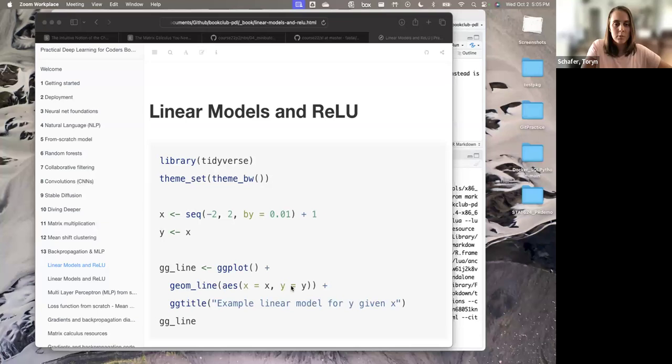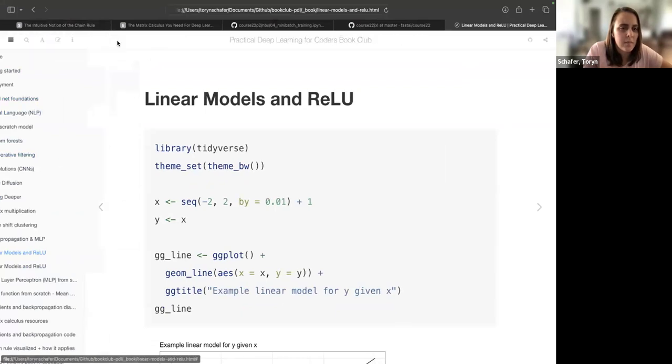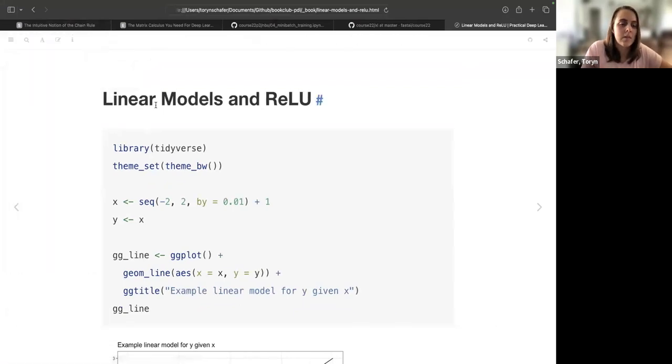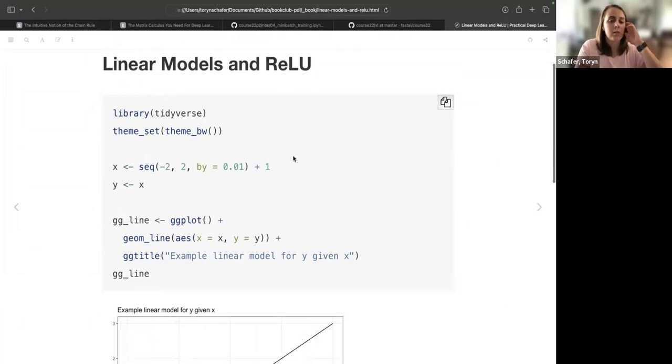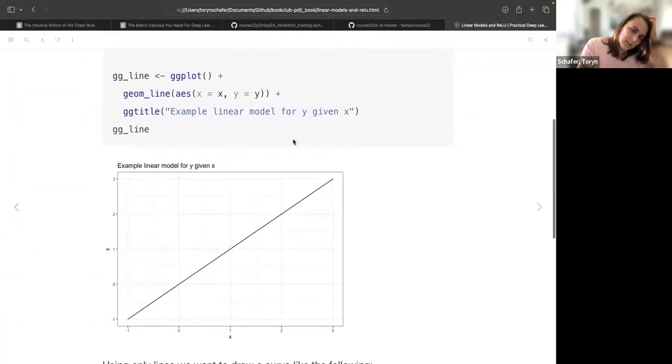Share. So this week was mostly about backpropagation and multi-layer perceptrons. The beginning was about just motivating the rectified linear unit. I kind of just remade his drawings in ggplot.